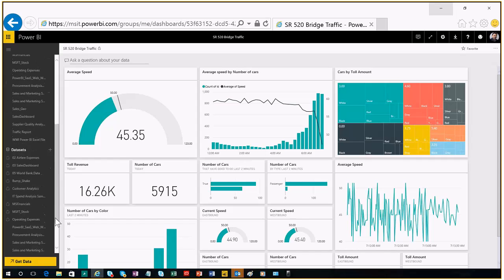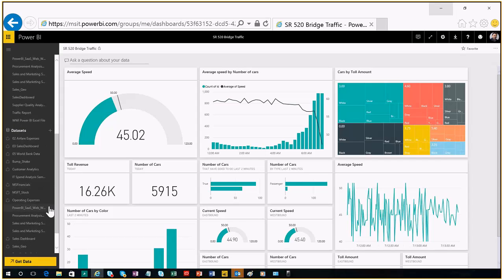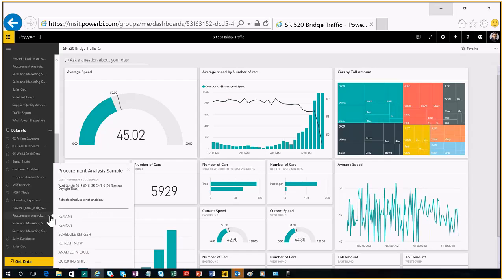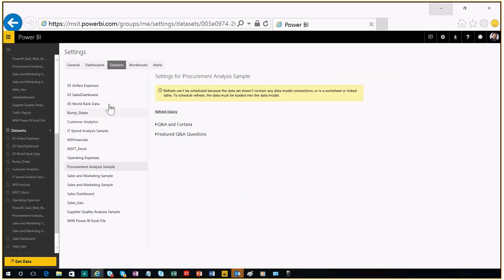Now let's take a look at this data sets, and maybe drill down a little bit into it. There's a bunch of things I can do. I can do schedule refresh. This is all the details of all my data sets and the things I could do with this data set. Depending on the type of data set I click, I have the ability to refresh, and it provides me the refresh history. And you can also do things like modify Q&A, as well as Cortana access.